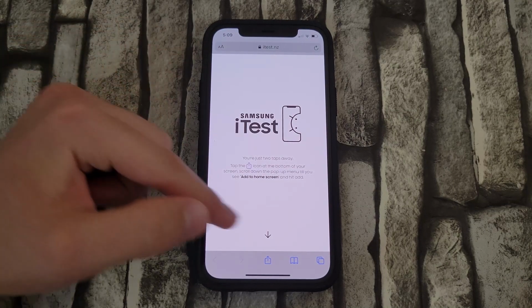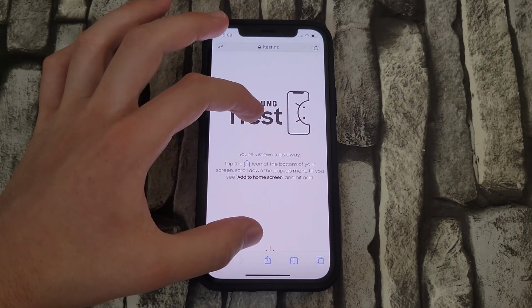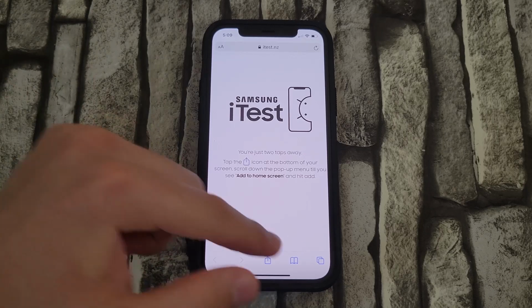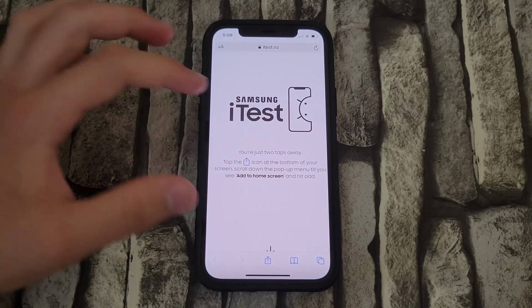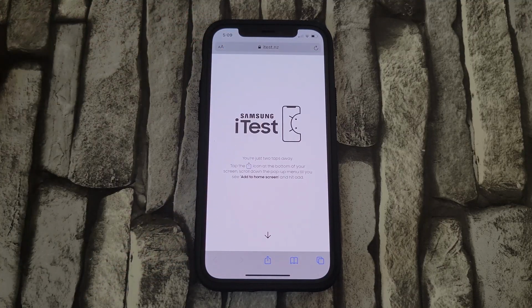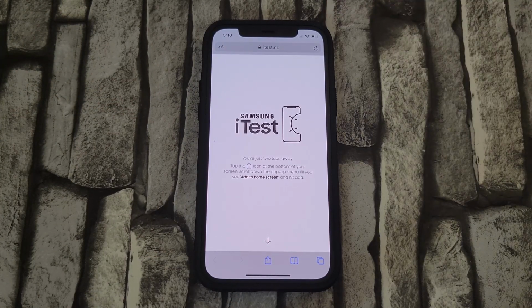You're going to be greeted with this screen right here, Samsung Eye Test. As you can see, it says you're just 2 taps away. Tap the share icon at the bottom of your screen, scroll down the pop-up menu till you see add to home screen, and hit add. I've already done that step. What you would do is click your share, then you see the add to home screen, you click that, and then you click add, and that's it.